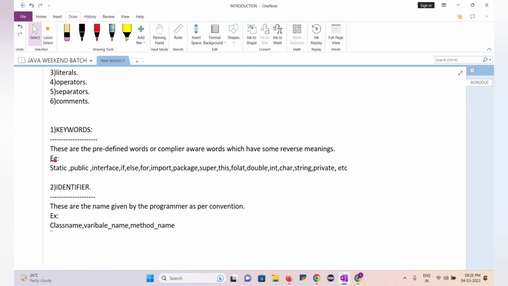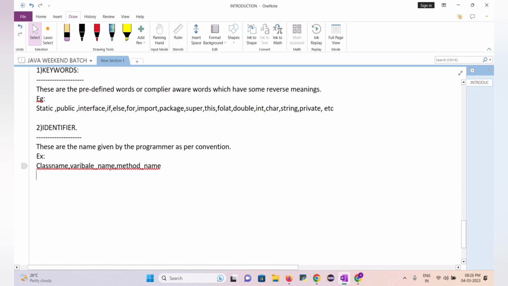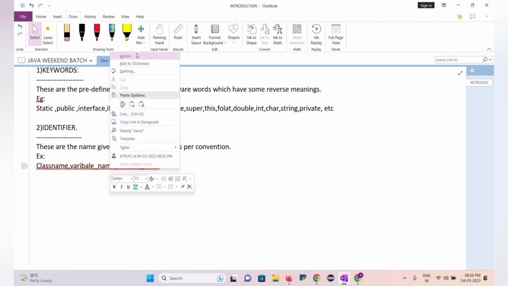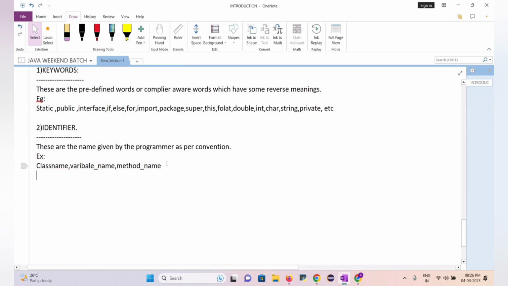When you are using identifiers, Java has certain rules to identify the elements. So what are the rules of identifiers? You have to follow those rules. Very simple rules are there.